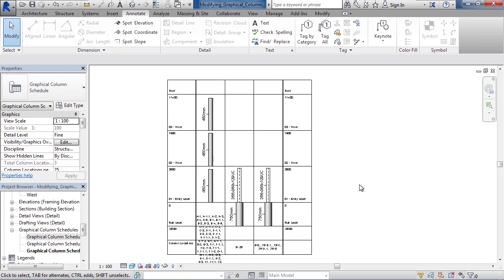So as a review, in this lesson, we covered modifying the graphical column schedules. We looked at controlling the actual length of a schedule by only allowing a certain number of columns within the schedule. We also looked at grouping like elements together for a more condensed column schedule table. From there, we looked at changing the graphic display of the column by showing more detail and changing the shading. And lastly, we looked at tagging the columns, tagging individually or tagging all the columns within the schedule table.